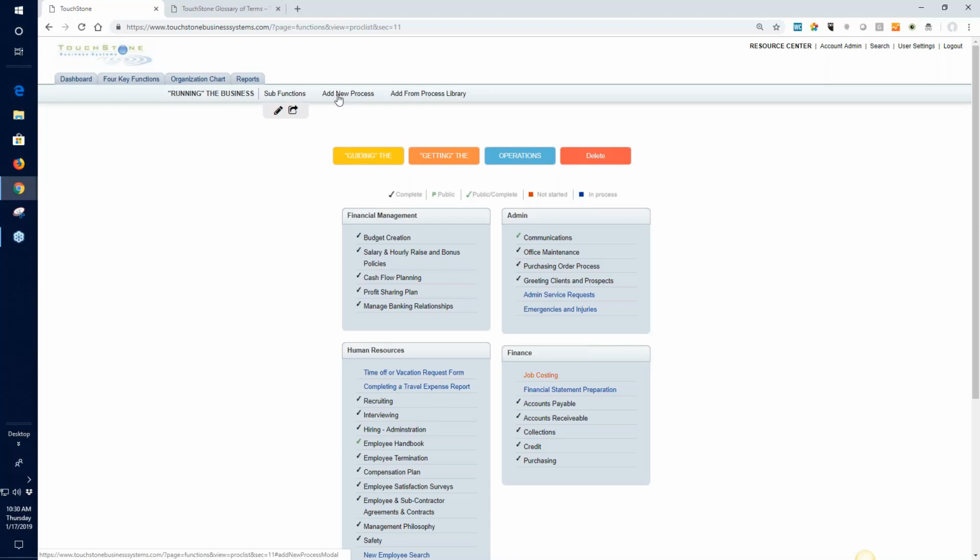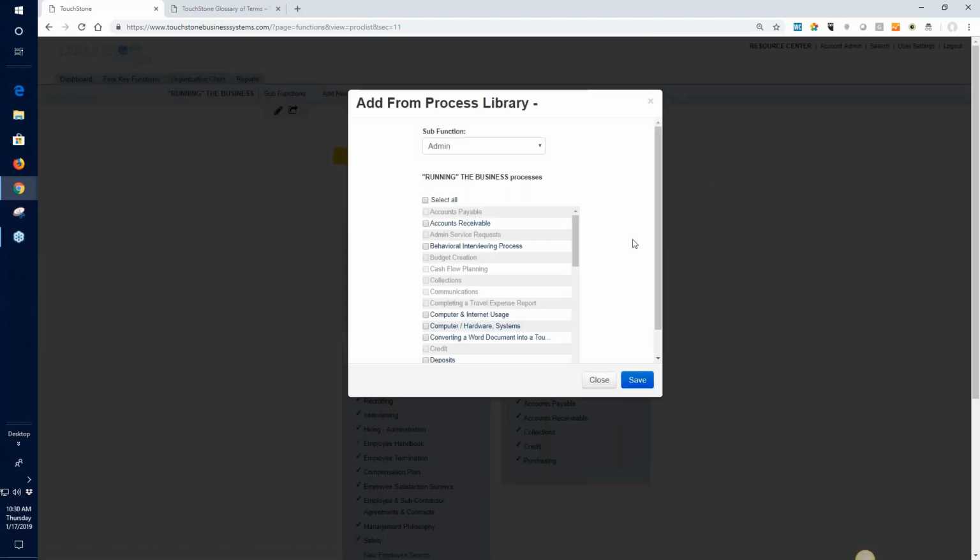But before you start adding your own, if you're doing this brand new, go to our library. So this is the general process library. And this is a list of just typical processes related to running the business. So we're in running the business. You can see it in black right here. And now we're seeing in this library processes related to running. So these are going to be financial processes, HR, IT.